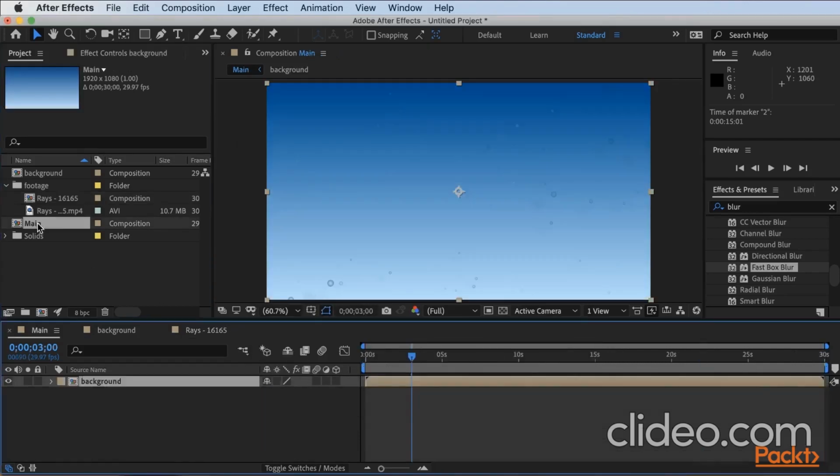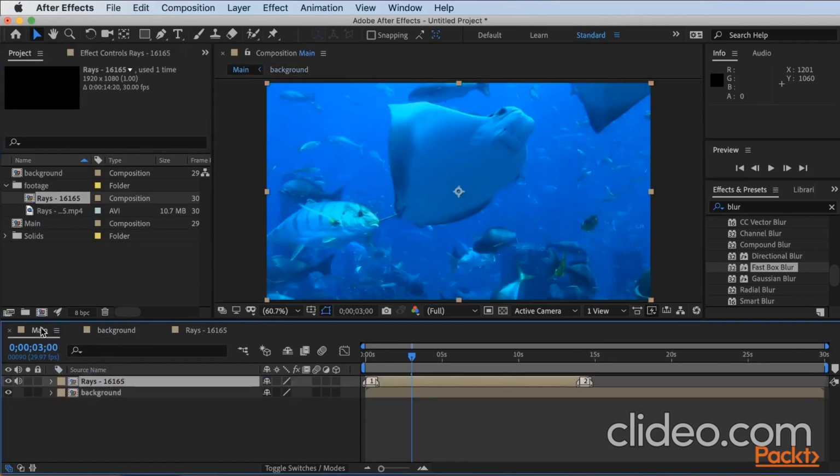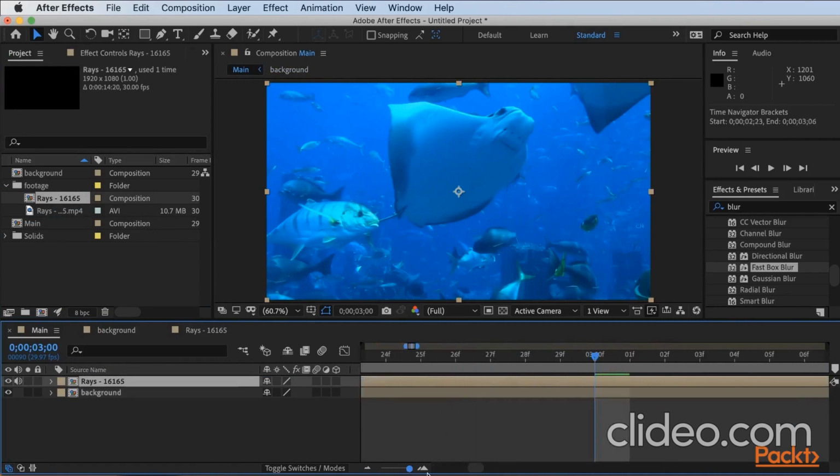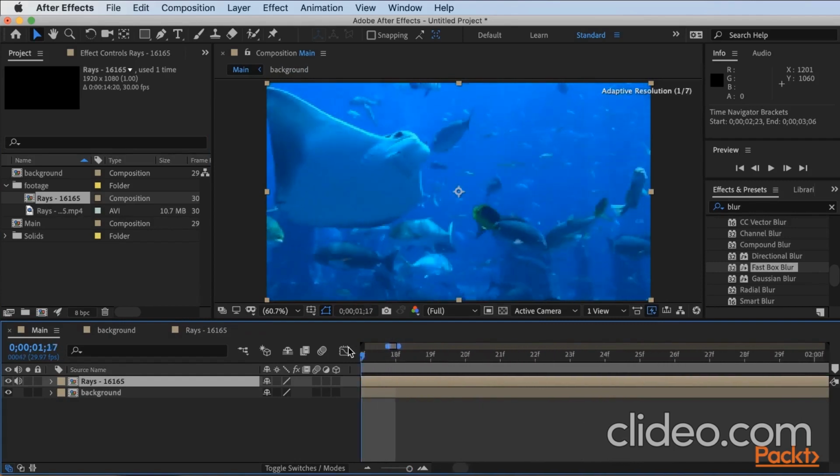Coming back to our main composition, I want to drag our raise composition into it, so drag it above the background. And now you can see the markers we've just added. Use the zoom slider at the very bottom of the timeline to zoom in and go to the very beginning of our composition.